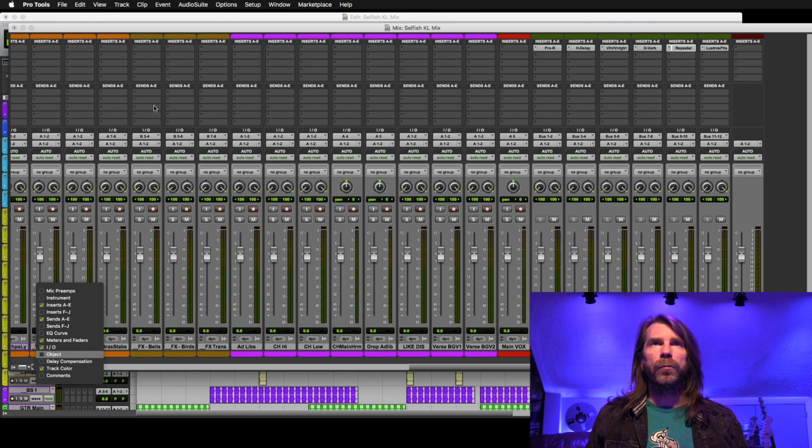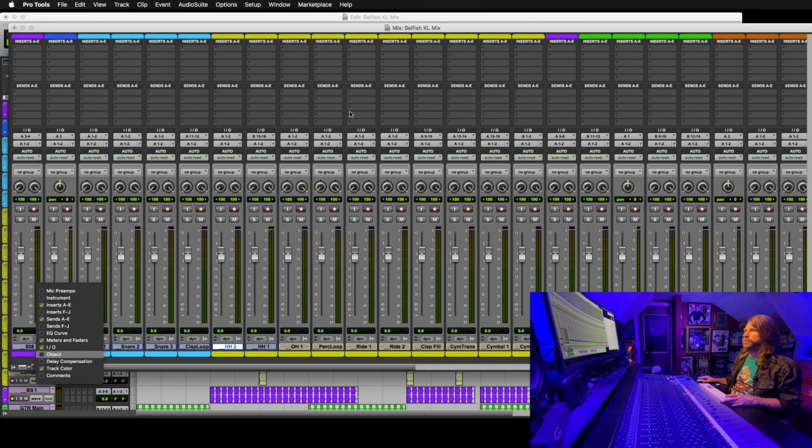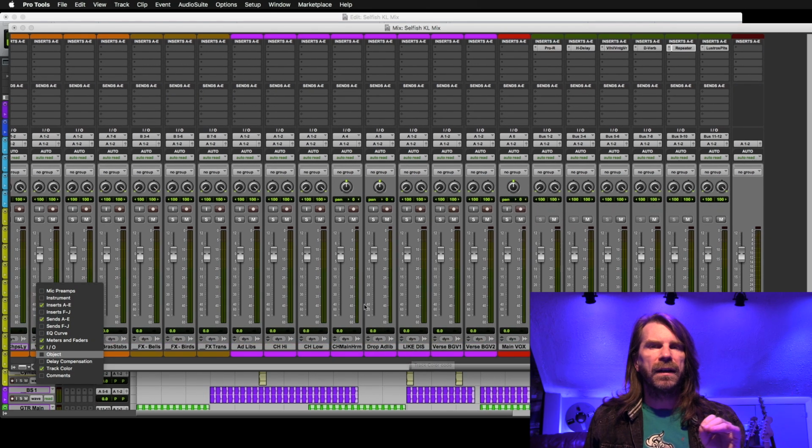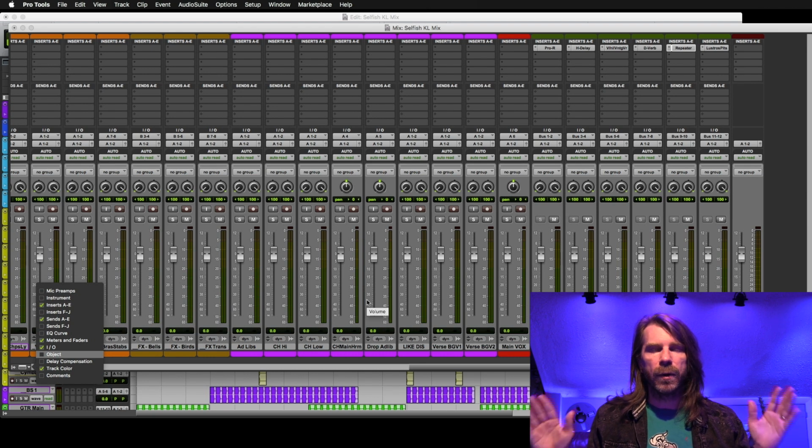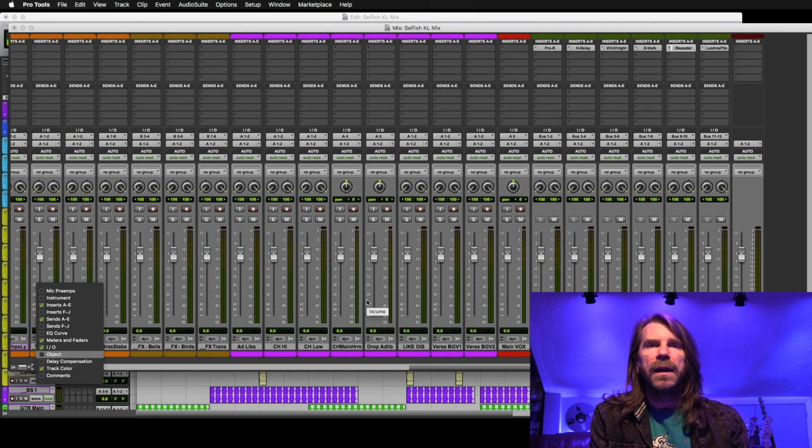And this leaves me with a really simplified mixer page, really simple and elegant, gives me a whole lot less to think about so I can keep my focus on the music and keep my focus off of the technical.